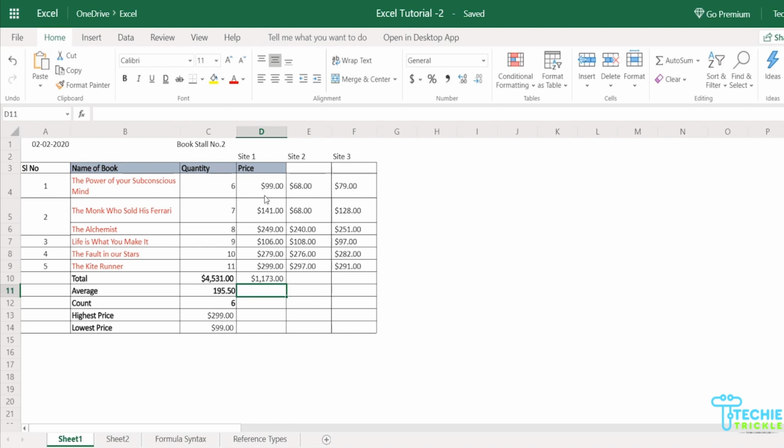But what if these values extended to more rows? In that case you can definitely not go about doing it in this way, right? Or, for the monk who sold his Ferrari, you want that price to change from 141 to say 144. You change this value, right? Oops, did the value change here? No.